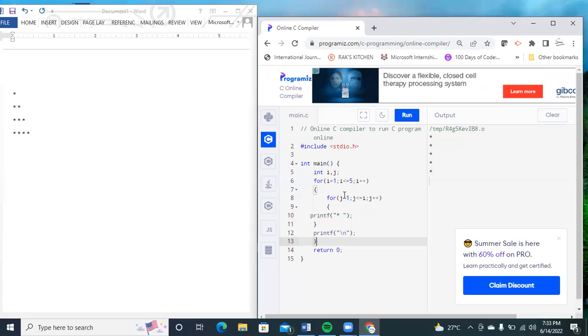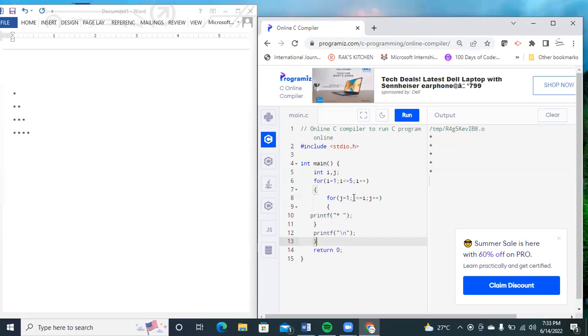For this, j equals 1. Fine. And we are checking this j value. That means 1 is less than or equal to 1, because I is initialized with 1. So fine, it's correct. So we go for the printing.